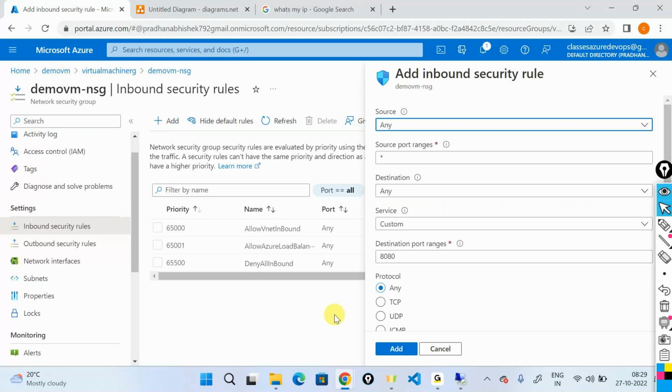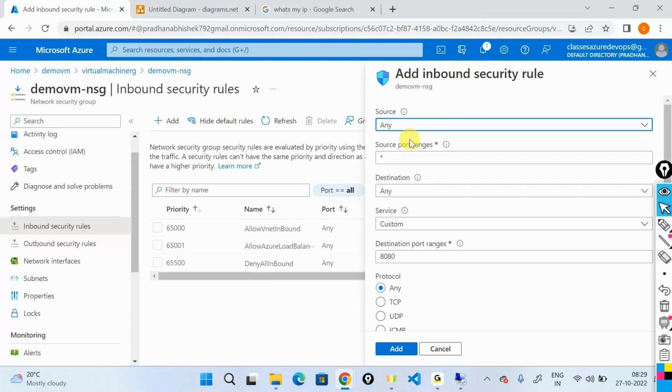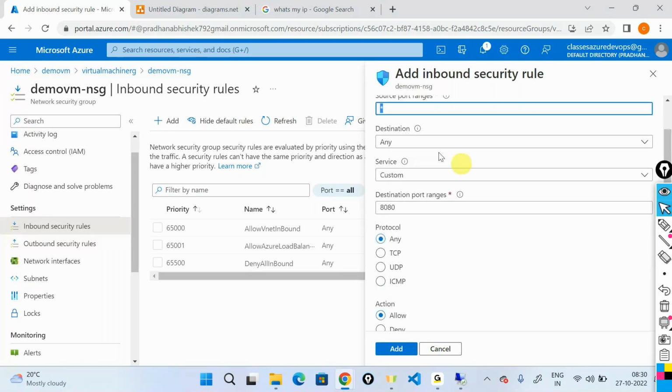It's now asking what the source is, meaning is the source an IP address? Is it my IP address? Is it something called a service tag or application security group? I'll say, you know what? The source can be anything, not a problem. The source port range is star, meaning from any port on your local machine you try to communicate, I'll accept it. Then it's asking what the destination is.